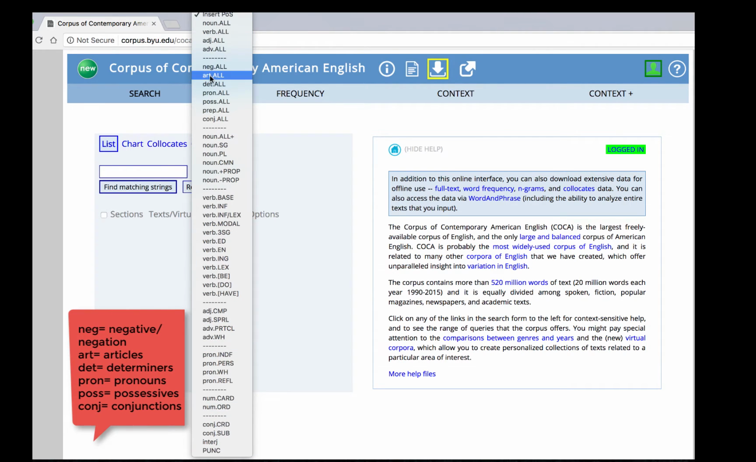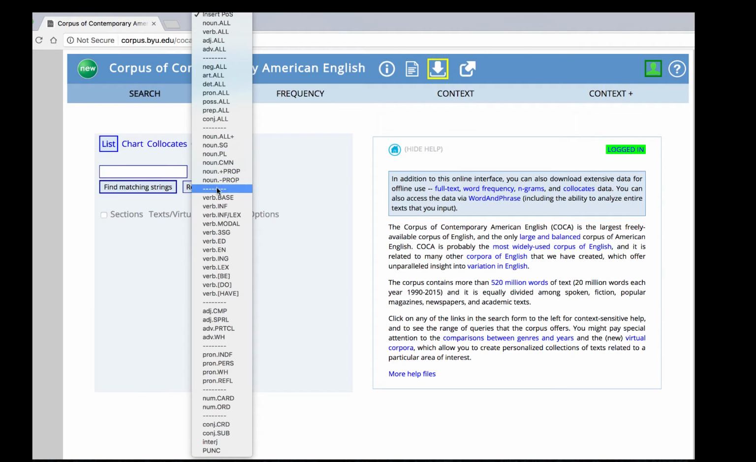Here we have negatives, articles, determiners, pronouns, possessives, prepositions, and conjunctions. Beneath that, we have nouns broken down. We have verbs, adjectives and adverbs also broken down, pronouns, cardinal numbers and ordinal numbers, and we also have a few other options down here, which is conjunctions, interjections, and punctuation. When you click on one of the options, it puts the code that is in the corpus into the search box.